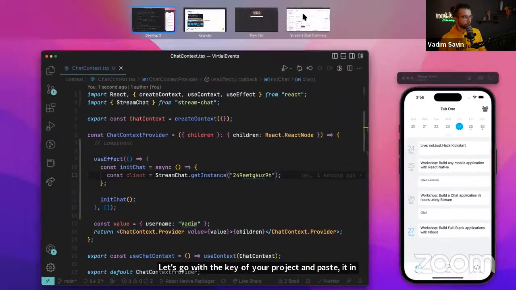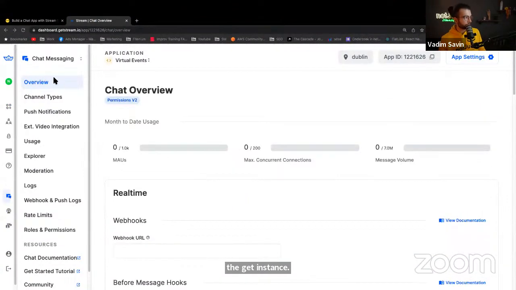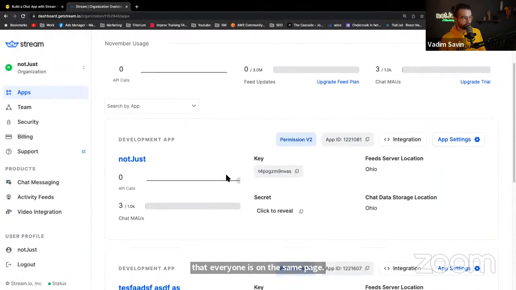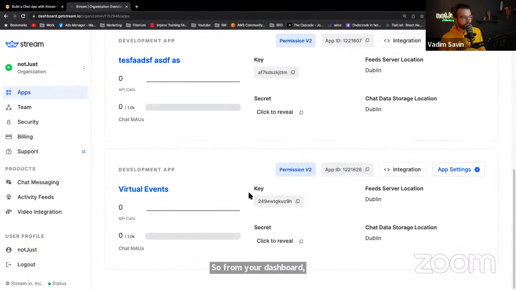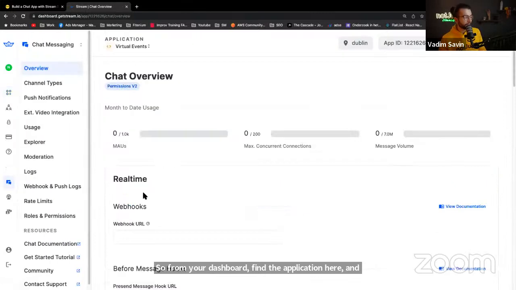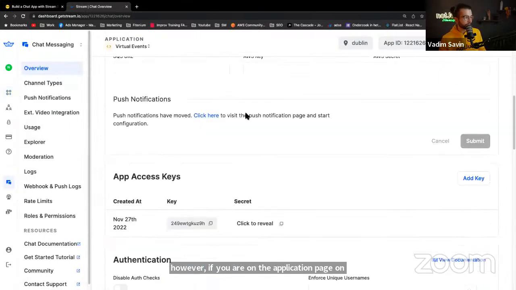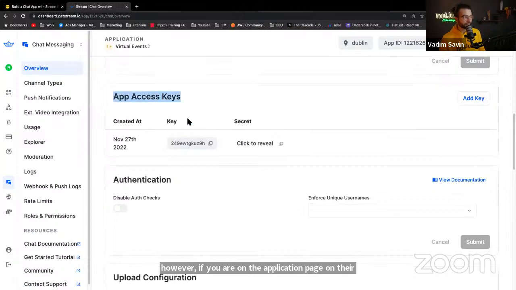So again, let me do it one more time to make sure that everyone is on the same page. From your dashboard, find the application here, and you can already see the key and copy it from this view. However, if you are on the application page, on the overview in the first tab, we can scroll down until app access keys, and here we can find the access key.